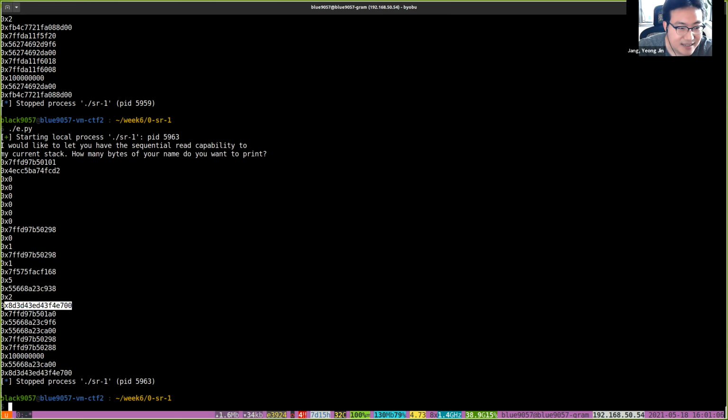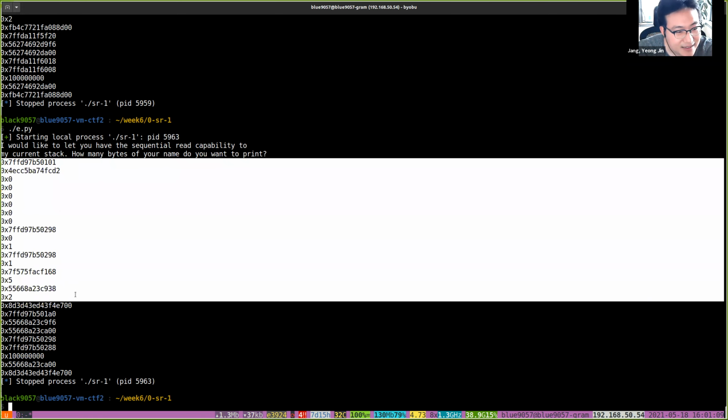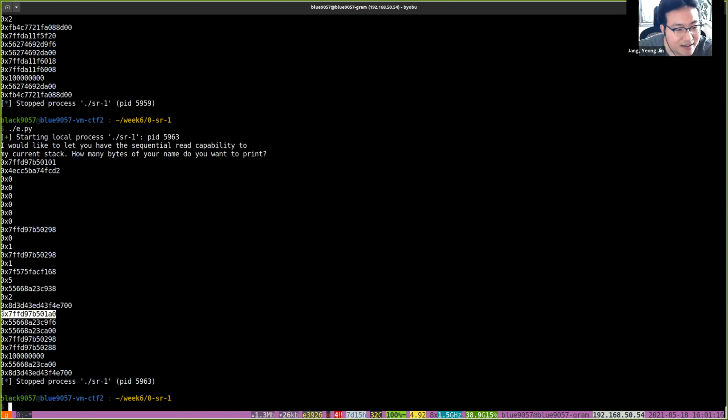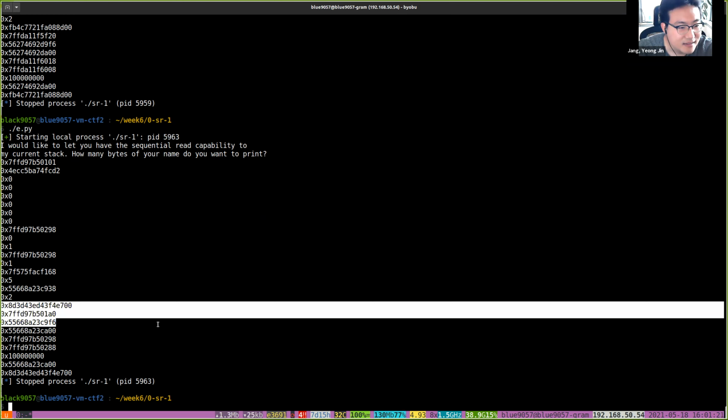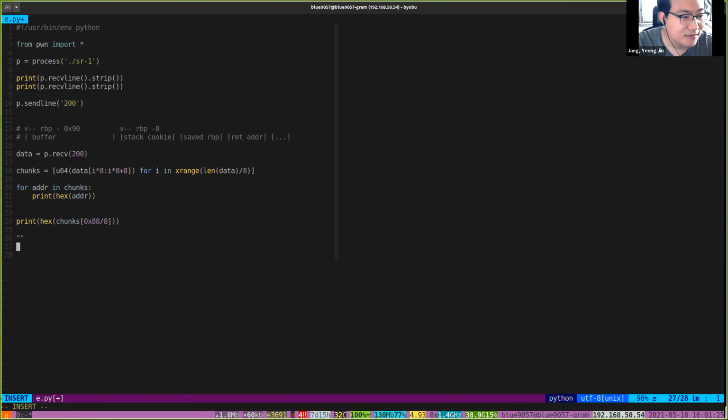That's exactly at this point. This is the buffer start, and the buffer ends here. There's the stack cookie, then the saved RBP, and then the return address. So let's do a more interesting thing. We collected these 3 pieces of data from here.